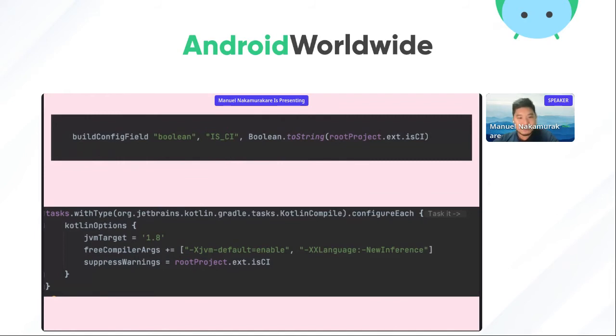So we started investigating, and this is what we found. In this build config property, we were setting the flag is CI to true when it was in CI, which makes sense. But the problem with setting this kind of value is that it depends on the environment, right? Whenever you execute it locally, it's going to be false, and when it's executed remotely, it's going to be true. Similarly, for this other configuration, we were setting the value of suppress warnings based on the environment.